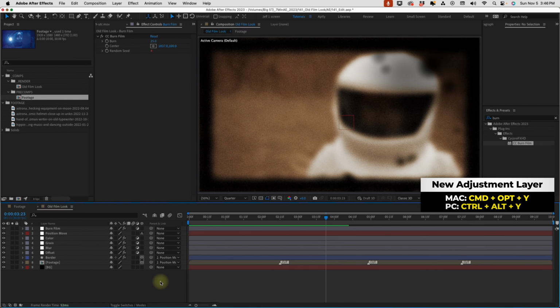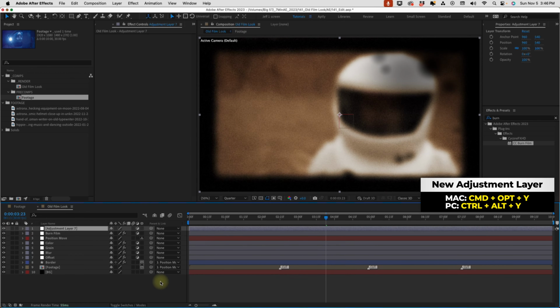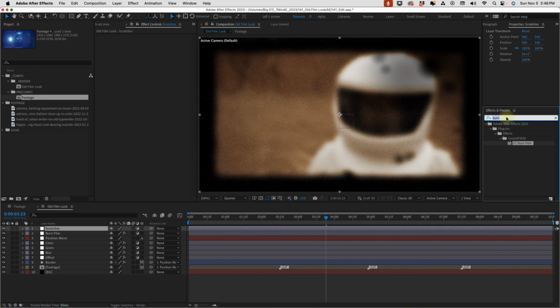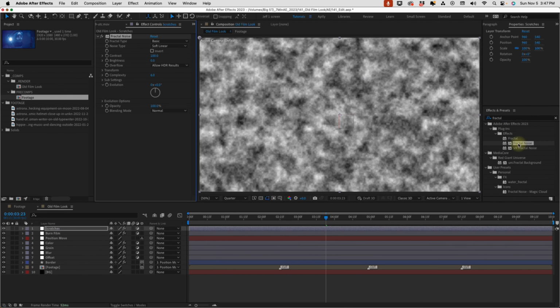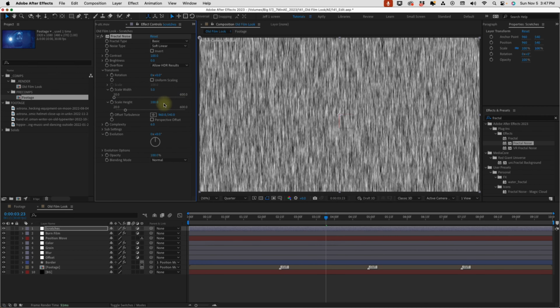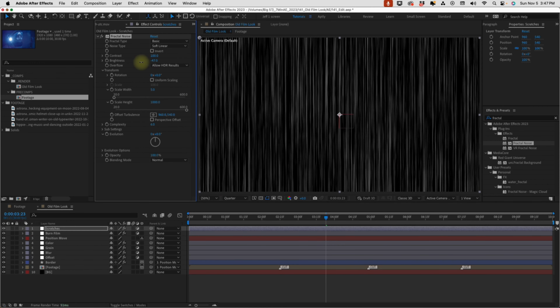Okay, let's add one more effect in. So Command Option Y to add in one more adjustment layer. We're going to call this scratches. Select that layer. Let's go over to Effects and Presets and type in Fractal for fractal noise. Double click that. So let's open up our transform settings. We're going to take off uniform scale, set our scale width to maybe 5, and our scale height we'll say to 1000. Decrease our brightness.